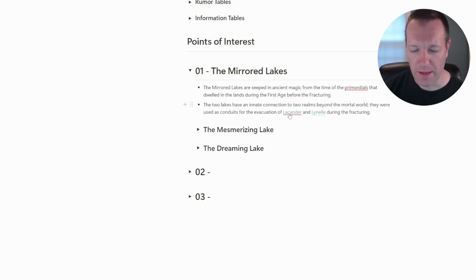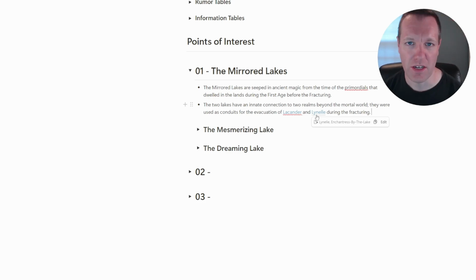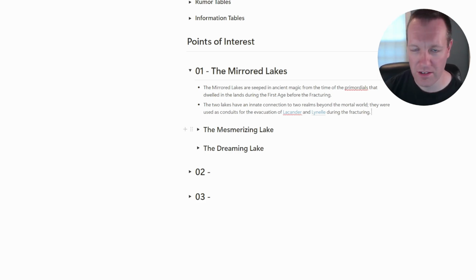And I just kind of named them there. We have Lycander, who is kind of associated with dreams, and Linnell, who's this primordial that has kind of an enchantress type bent to her, right? So we have 2 lakes, so I named them. So we have the Mesmerizing Lake, which is associated with Linnell, the enchantress, makes sense, and the Dreaming Lake.